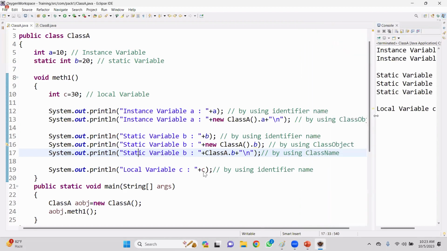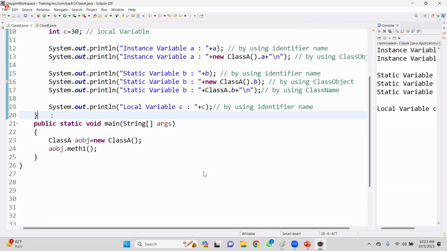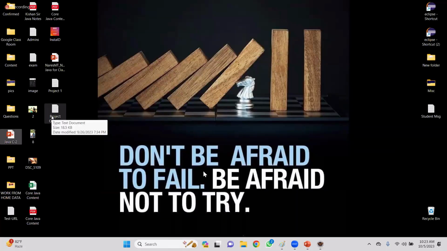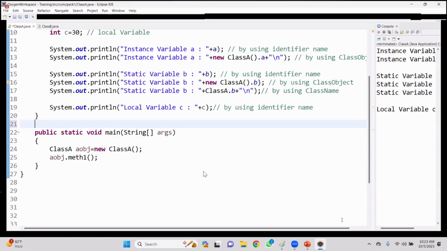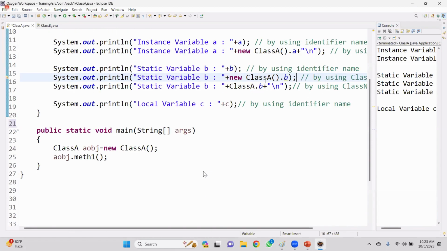I believe it's clear, guys, for everyone. So for one last time, guys, please tell me, in how many ways can we access an instance variable? What are those? Class or, in how many ways can I access a static variable? Identifier name, class, object, and in how many ways can I access a local variable? What is that? Amazing. Okay, now guys, here, if you observe line number 16, you are getting a small yellow color line.